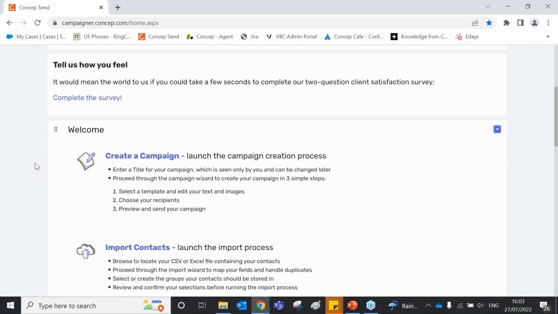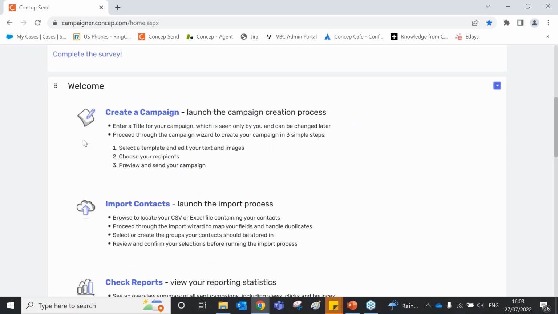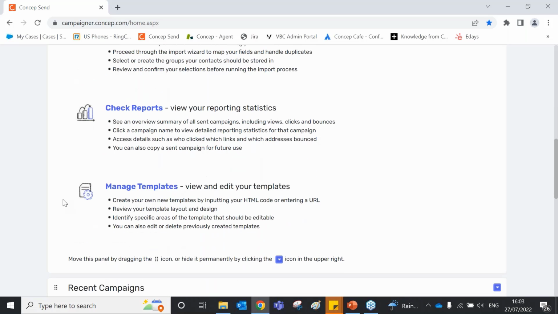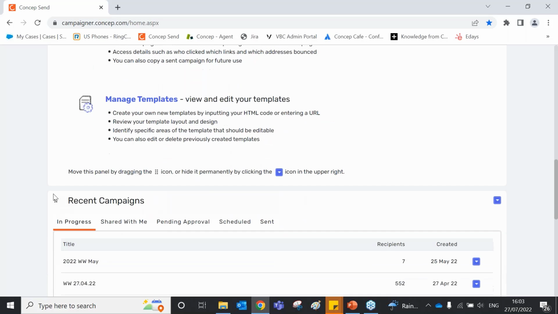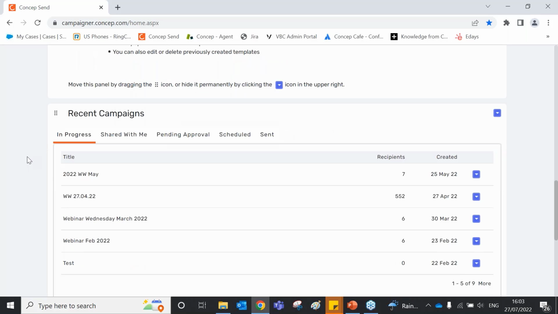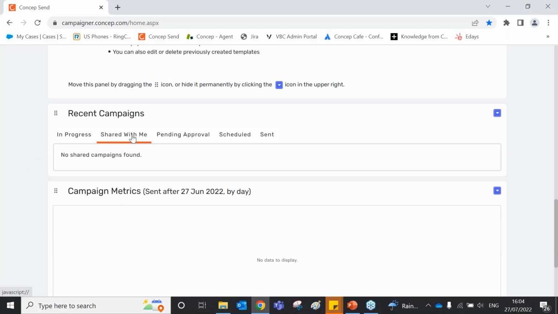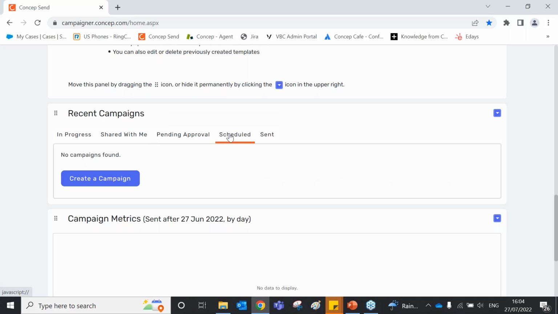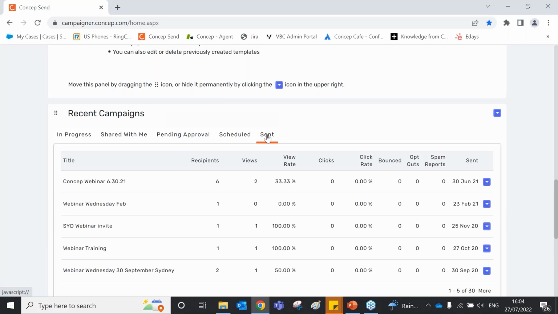First one here you can see is the welcome section, which covers create a campaign, and a quick link to take you to the creation of a campaign. We have another quick link to import contacts, and a final link to checking reports. And of course, you have the manage template section in here as well. Now, beneath that, you have a section titled recent campaigns. This is where you can see any campaigns that you're currently working on, any that have been shared with your account, any that are pending approval, any that have been scheduled and waiting for the time to be sent, and of course, any that have been sent, which will appear in reports.